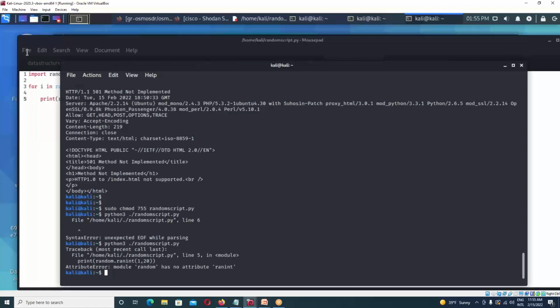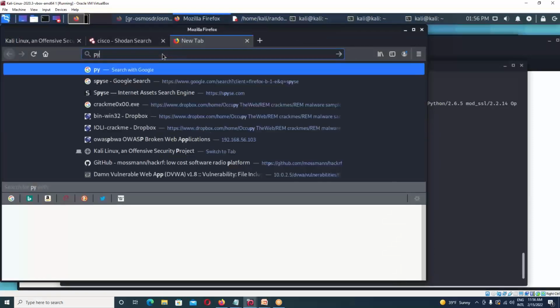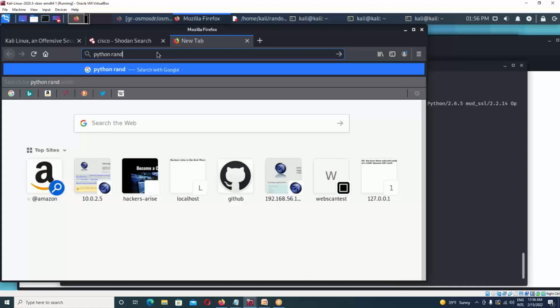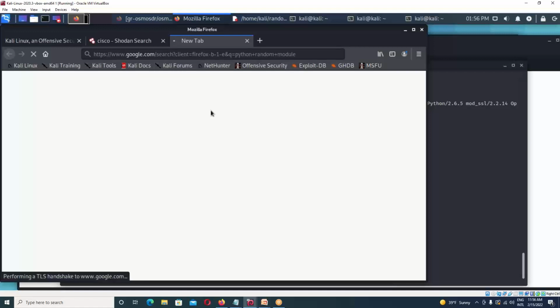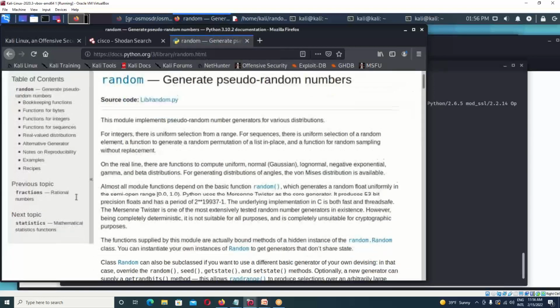It says the module random has no attribute ran int. Well, let's go see what's the problem here. Python. Let's see if we can figure out the random module and see what it may have changed. All right, here's the Python random module.